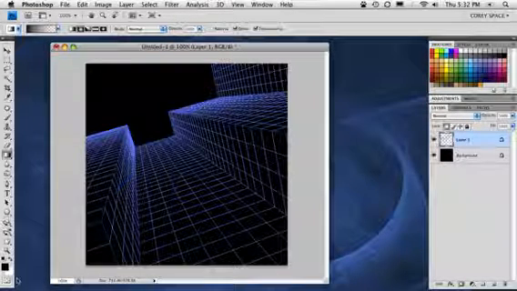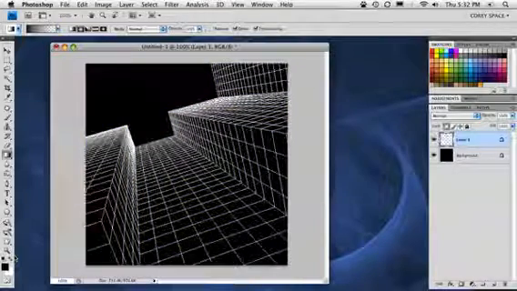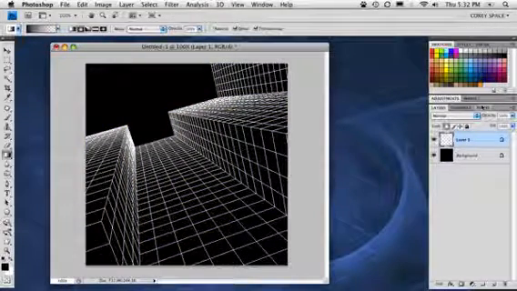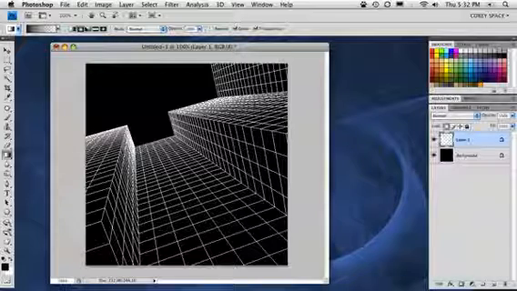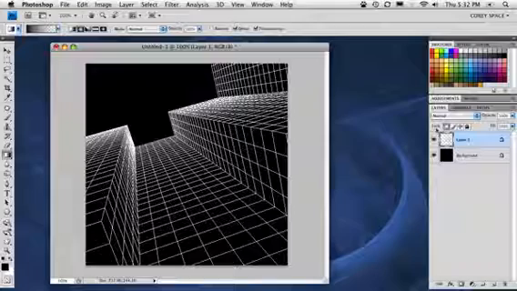So with white as my background color swatch here, I'm simply going to press Command Delete. That would be Control Backspace on Windows. And now we have a white grid. Well, now what I want to do is give this kind of a futuristic glow.